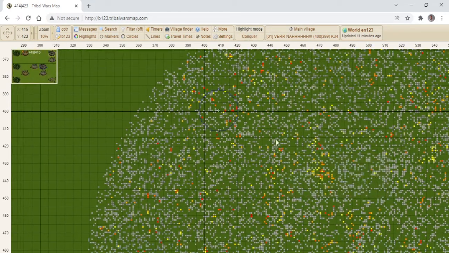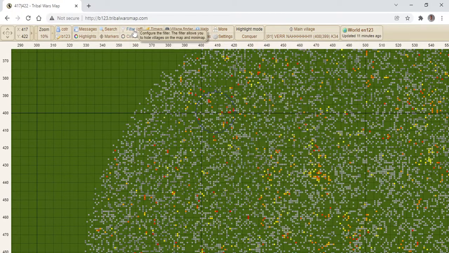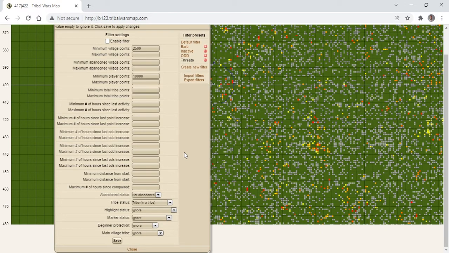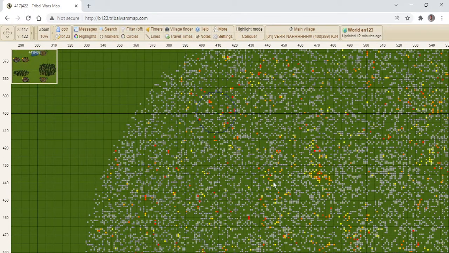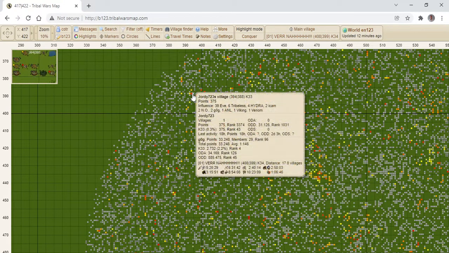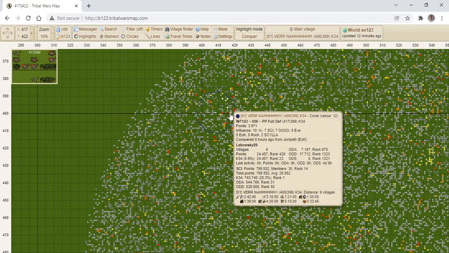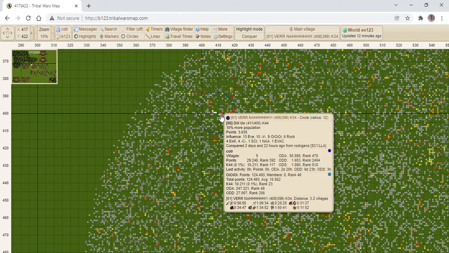Conquers is quite useful, I guess, but we have our own filters for this. Or did I show you a filter? There is a filter here which is maximum number of hours since conquered. If you put that as 24, you could create a filter where it will only bring up the villages that are conquered in the last 24 hours. It's basically these red ones. See, this was conquered 8 hours ago. Yellow village that I conquered 2 days, 22 hours ago.